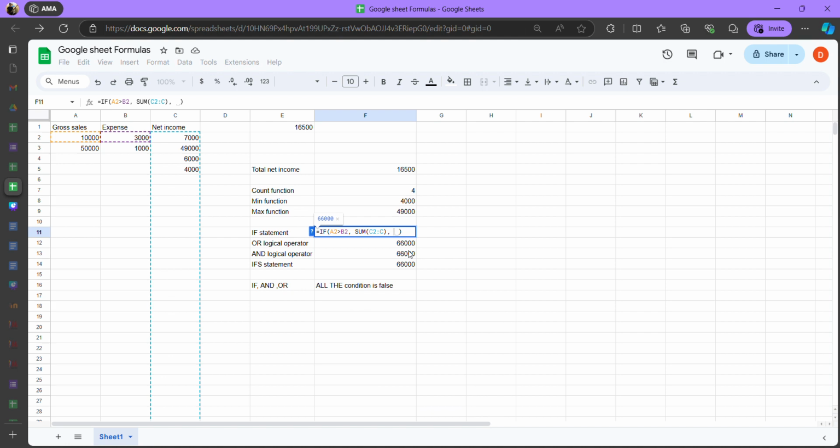If the value is false, you can do whatever you want here, but for me, I'll just stick with 0. You can also input a text here if you want. To do that, you just put double quotation marks, then "condition is false".